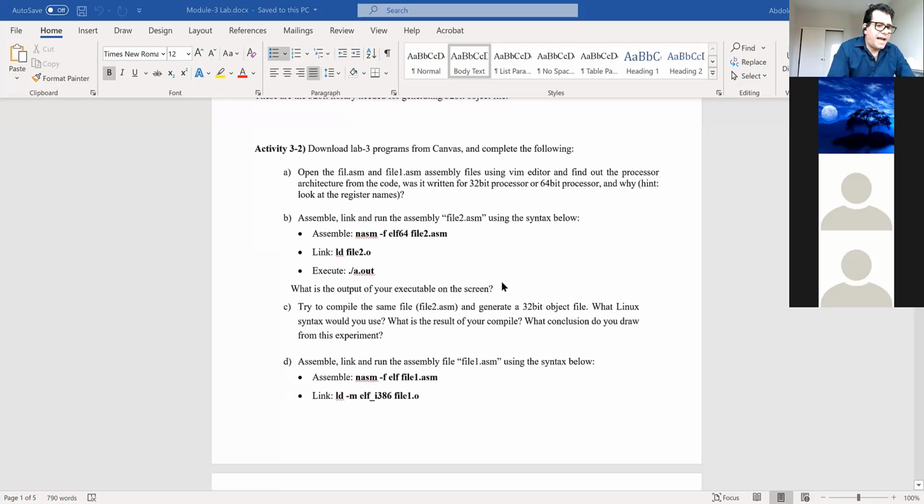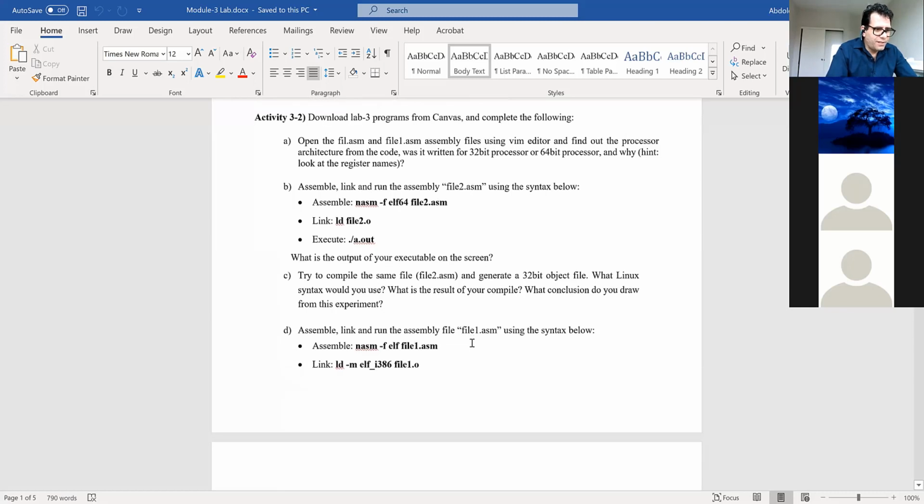Okay, what do we need to do now? It asks, what is the output of your executable? a.out is your executable. So what is the output of it? Hello world. So you need to answer this question. And then what else do you need to do? You need to take a screenshot of it and put it in here. Okay, this is easy. All right, so let's move on.